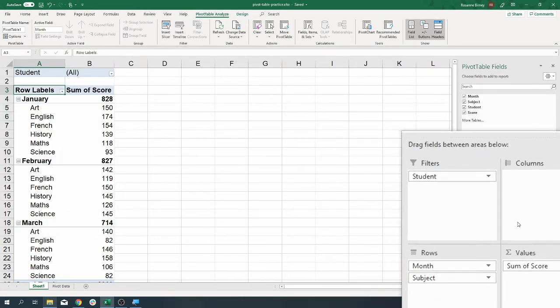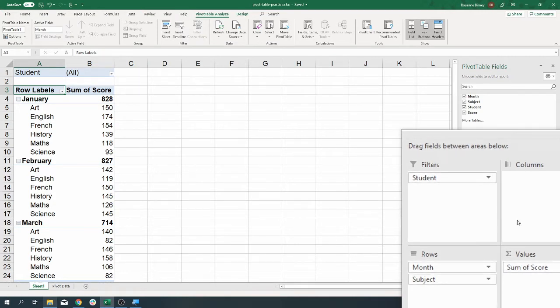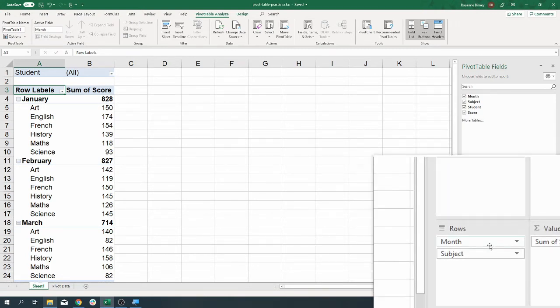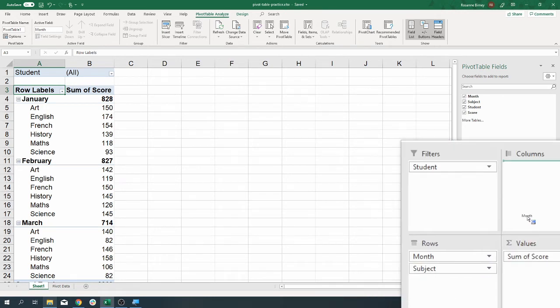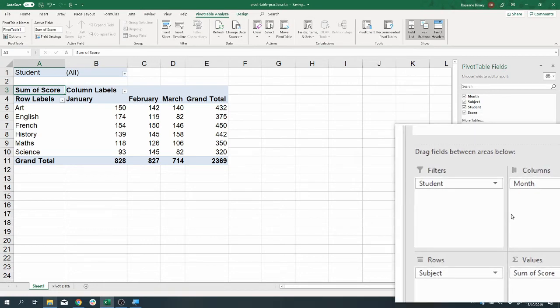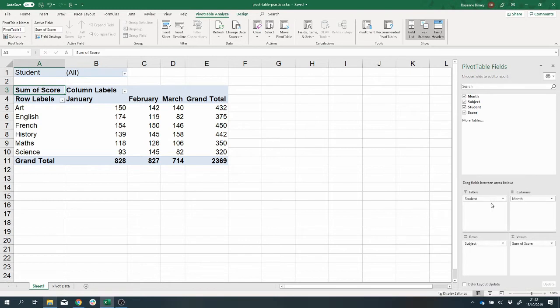The other thing we can choose then is what we want to appear in the columns of the table and what we want to appear in the rows. So at the moment it's showing both month and subject in rows. So we probably want to move one of those over to the columns. So I'm going to move month over into the columns. Okay, so that's what that pivot table is going to look like with our columns going across this way and subjects going down this way.